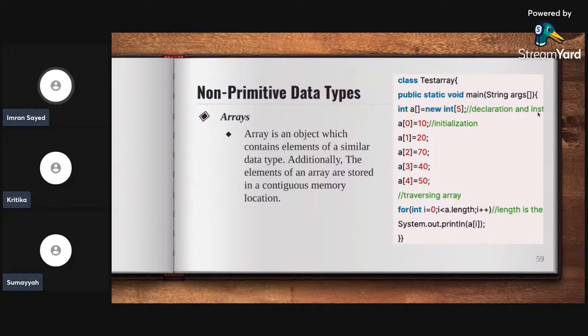Okay, and if you want to initialize it, like basically set its value, you can do that either here or you can do that like this. If you were to do it here, you will put those values in the braces, like 10, 20, 70, 50. But you can very well first just declare it and then initialize it later, like so. So first element you have set the value, second element, and so on and so forth.